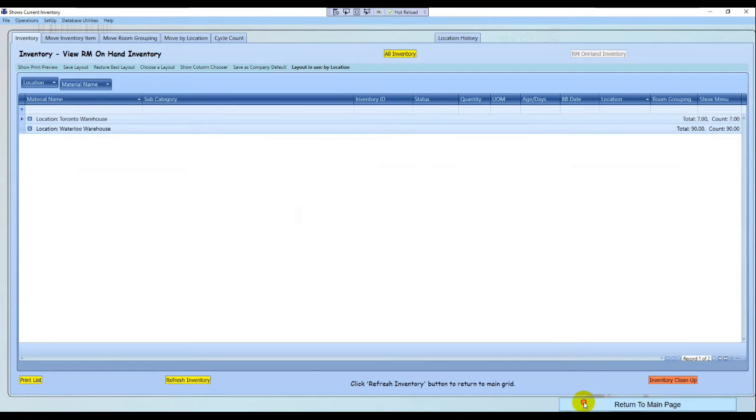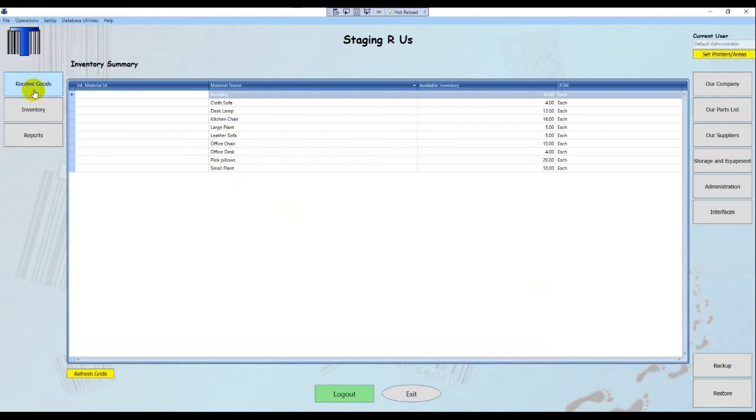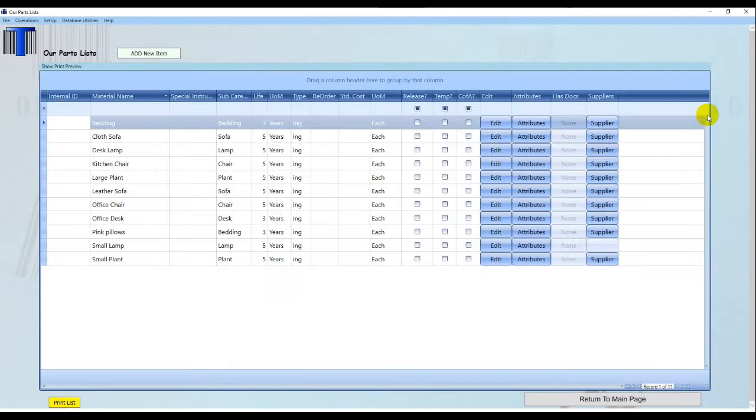But if we go back to the main menu, you can see that there's a lot of buttons that have been removed from this version simply because they don't make sense. You can receive goods and you can do inventory control and you can do some reports. And over on the right hand side, you can set up your business. Your parts, things that you buy, are still available. You can set attributes to them.